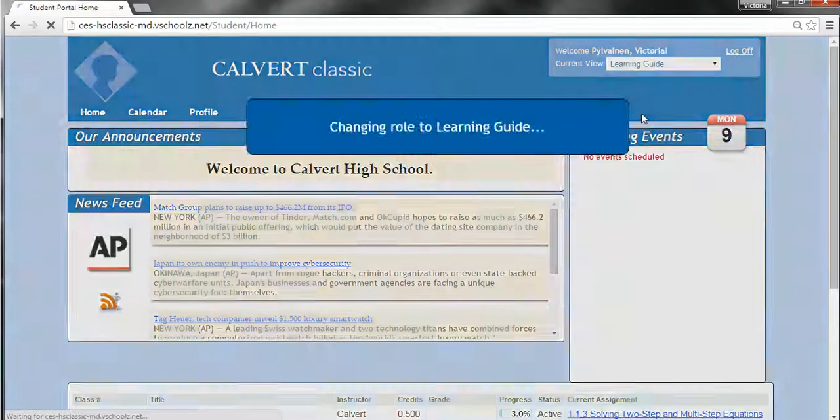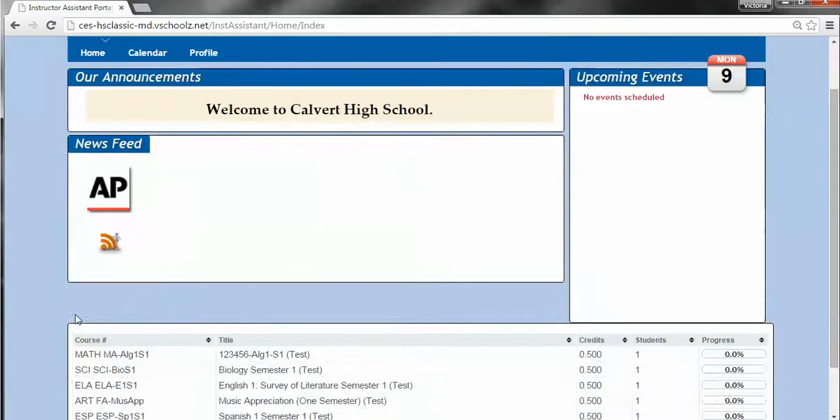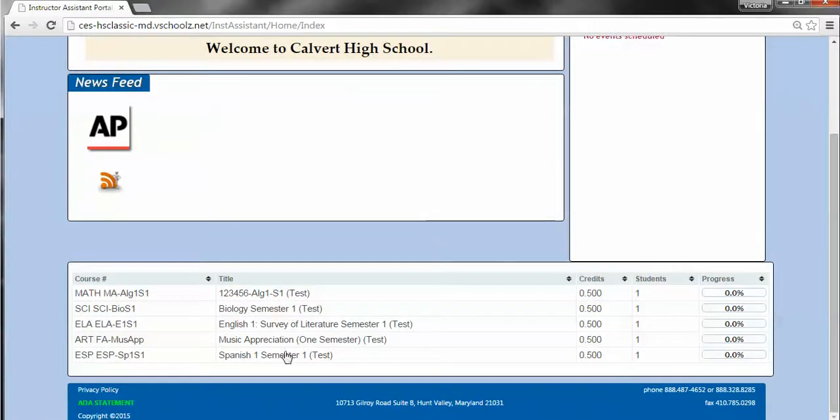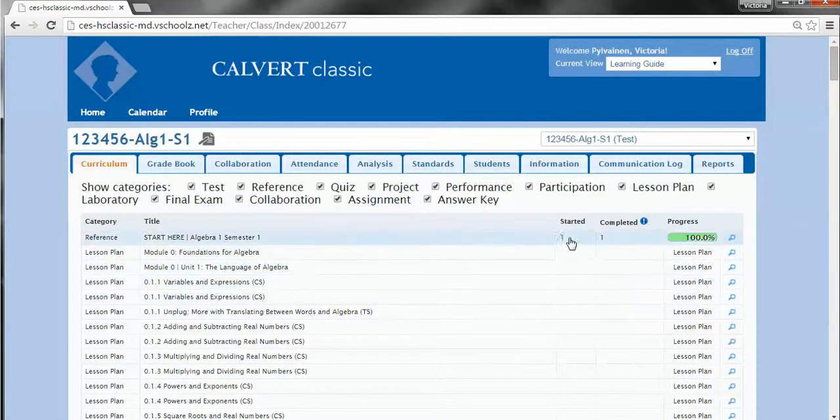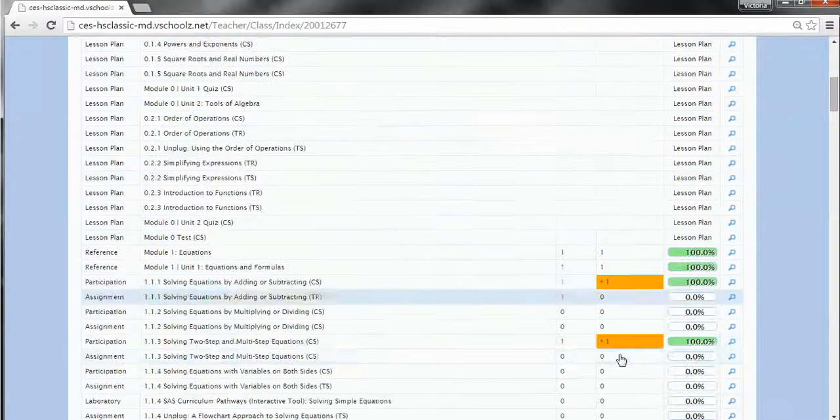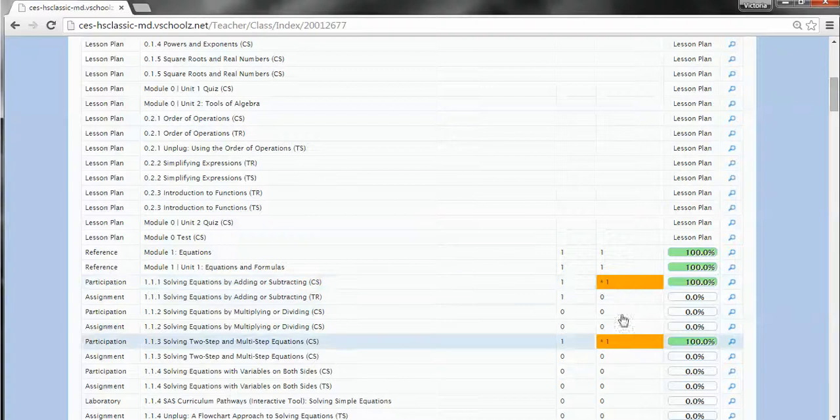Now, if we switch over to your role as the learning guide, you'll see that you also have the classes. If we go into that algebra class where your student completed some work, you can see what they've started and what they've completed. Then you'll have this orange bar notifying you that they've submitted the activity to you for grading. Anything without the orange bar, such as these two activities, do not require grading. Remember, graded activities are only labeled with CS, TR, or TS.